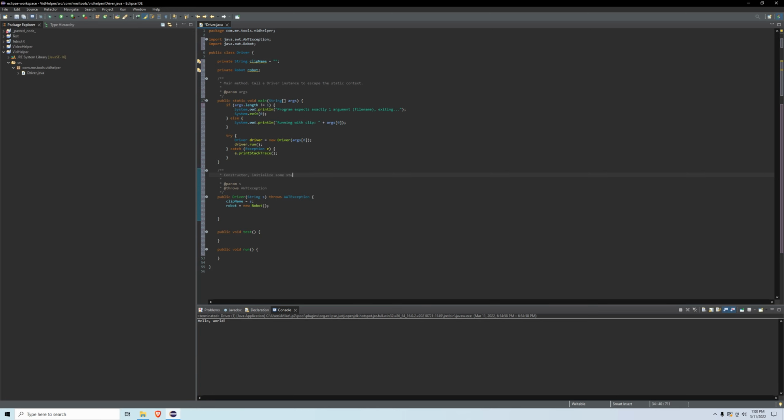Initialize some stuff, because that's what we're doing. Test method. And run will be our main program logic. And the reason we have this test method is so that we can test smaller pieces of the program here.